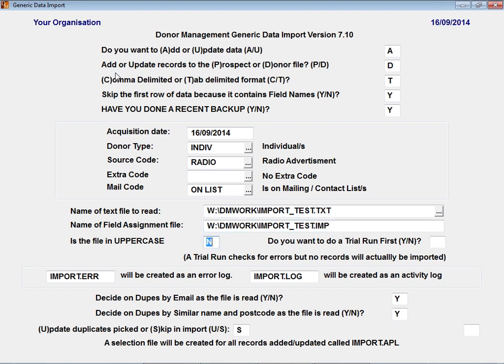If the file's in all uppercase, hopefully that's not what you get, but it can be, then you can say yes, and the system will do its best to change the case of the records as it reads them in. In this case, looking at the data that I had, I'm saying no, they weren't in uppercase. I don't want to do a trial run, but you can do a trial run if you just wanted to go through the motions and find out how many duplicates or potential duplicates there were in your database against the external file. So in this case, no, it's not a trial run.